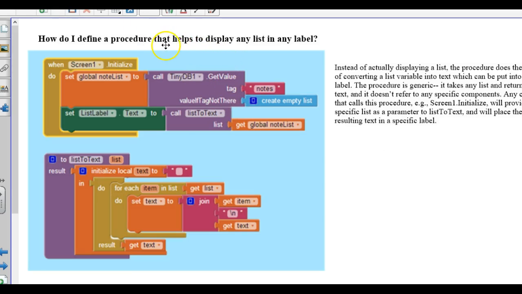So, how would I define a procedure that helps to display any list in any label? Well, here we go. This is a little bit more complicated. Instead of changing the list label inside the procedure, we're going to send some information back. That's the result. So this is a different kind of procedure. This procedure takes information and then returns something back.